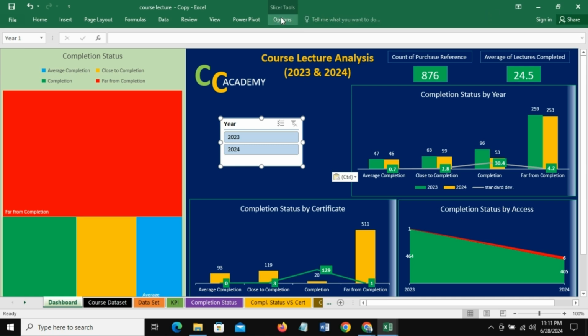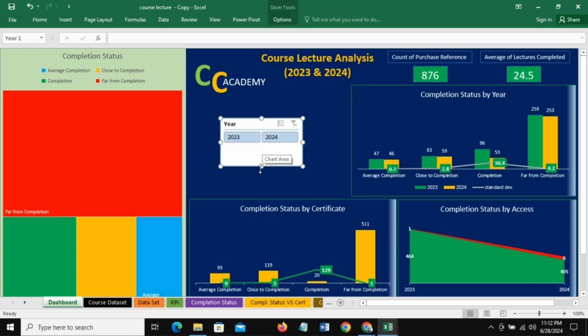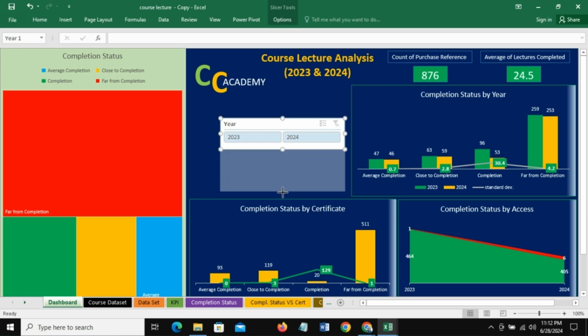So here you have slicer options. You can select this slicer options, and you have report connections here. We'll do that later, but I would like to make the columns 2. Come to column, increase it to 2. I like to make it this way. I want it to be bigger. So just increase the size you want it to be.